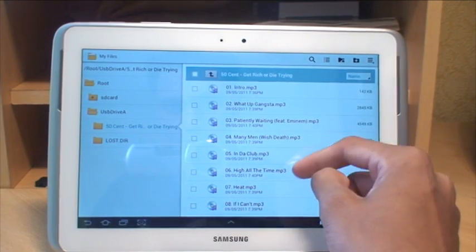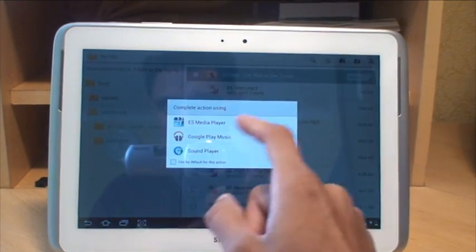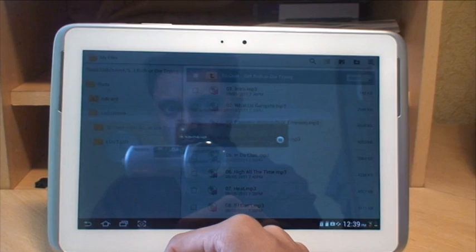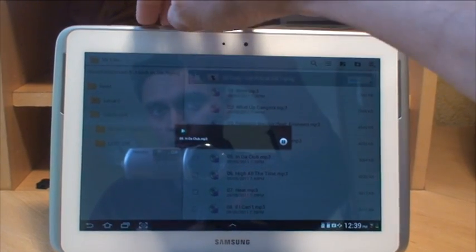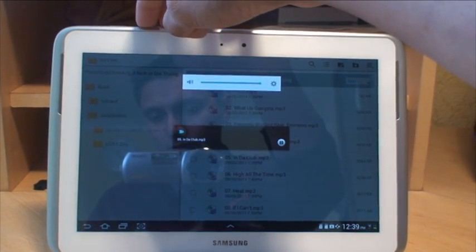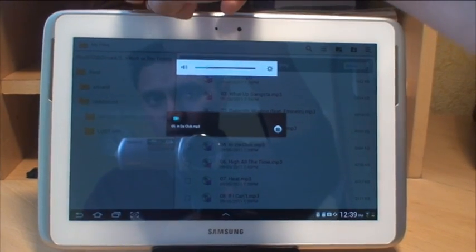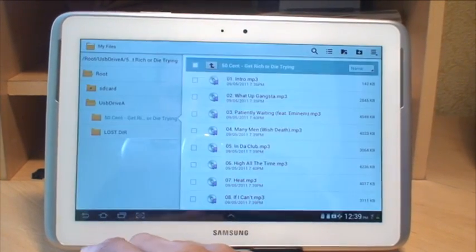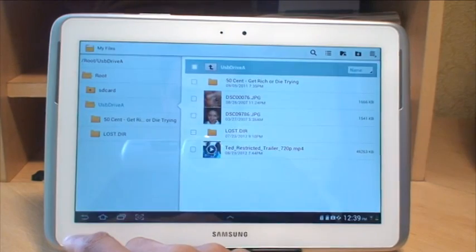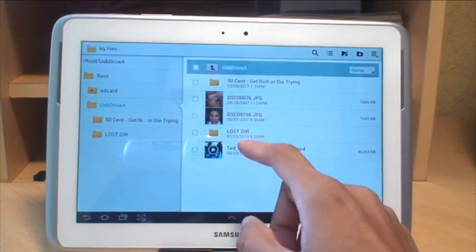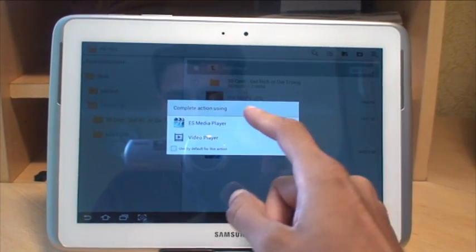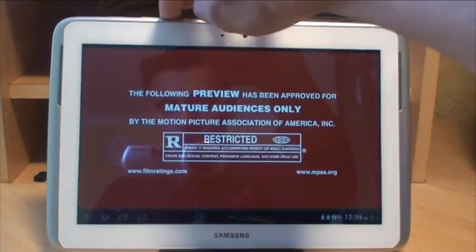If I have a look at one of the albums on there and play that with, so just a normal Play Store, I'll just turn that on. So one of 50 Cent's tracks there. So if we come out of that, that plays okay. And if you have a look at the film trailer as well, we've got Ted on here. Just turn that on.